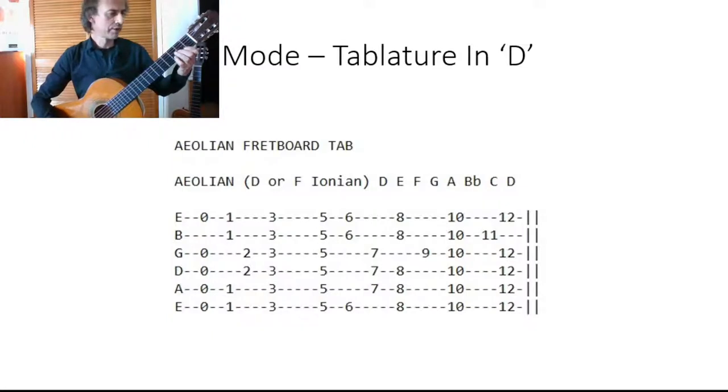String 0, 2, 3, 5, 7, 8, 10, 12. And on the A string 0, 1, 3, 5, 7, 8, 10, 12.